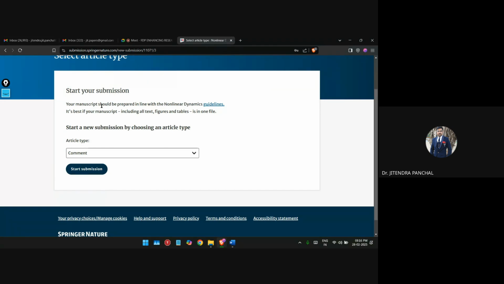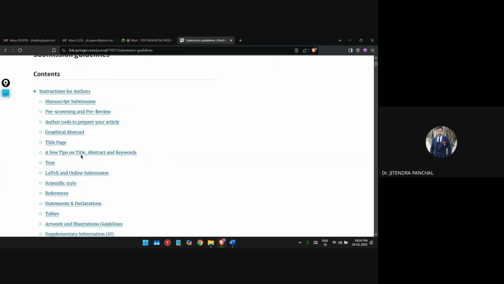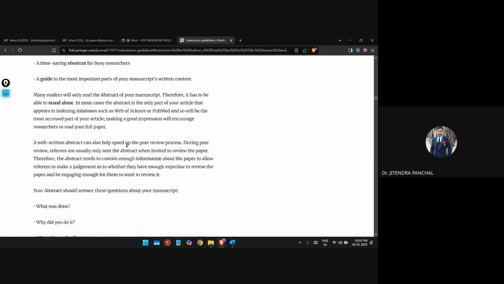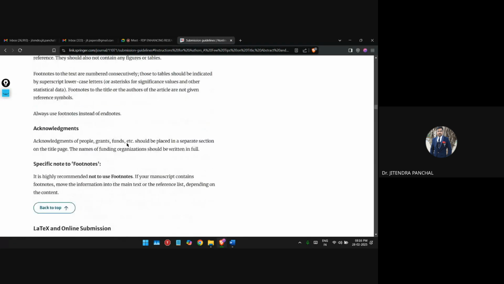So before starting your submission, please go through the guidelines given by the journal, right? Here all the guidelines are given. Please go through all the guidelines, right? How to set the font size, how to write the title, abstract, and everything is given, right? So here you can see everything is given.